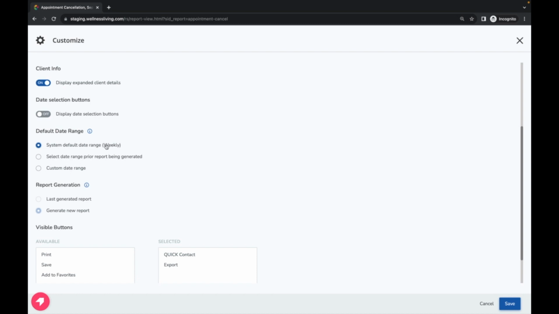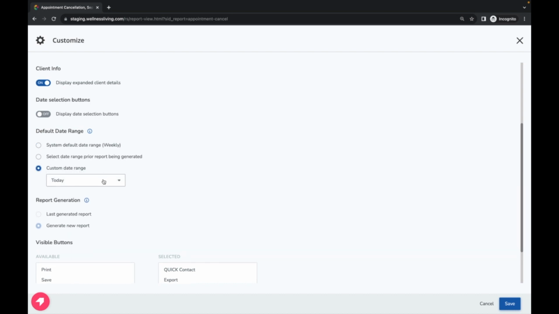We can also select a date range prior to the report being generated, or we can choose a custom date range. When I click on custom, a similar drop-down menu appears to what we have seen when trying to adjust the date range directly in a report. But here we're going to scroll down to the previous 90 days again. And once selected, we're going to hit save.